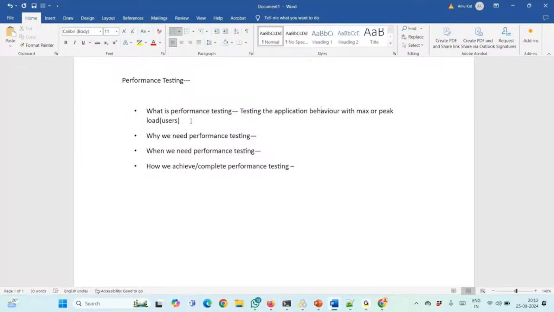Whether you are seeing any lags, or facing any issues while doing the payments, or whether you are facing issues while login. All these things are going to be considered by the end of your performance testing of any application. So you can simply define it as testing the application behavior with peak load.